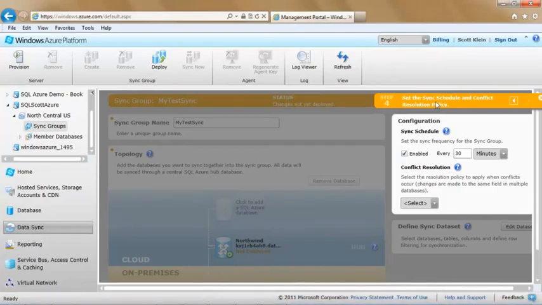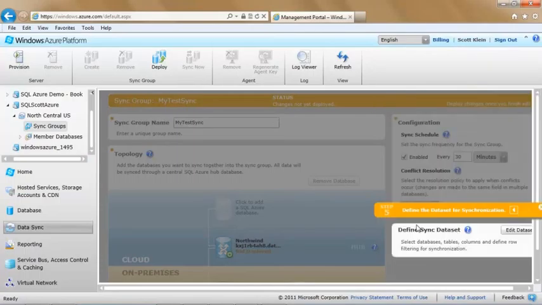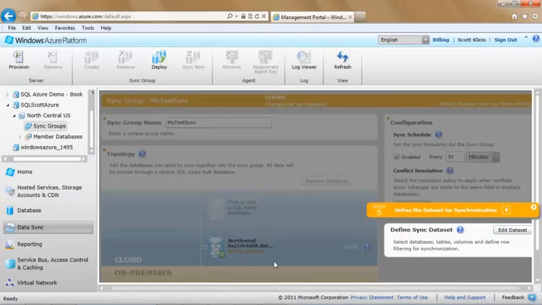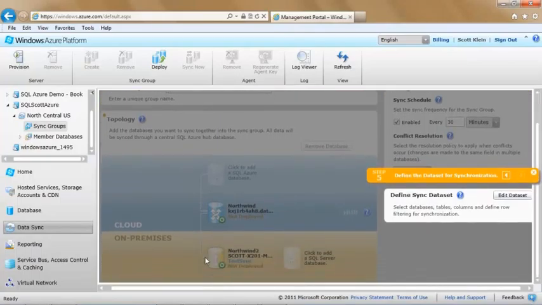But step 4 says, now let's set the sync schedule and conflict resolution policy, right? So I'm going to just set this for every 30 minutes, and my resolution policy is the hub wins, okay? Now notice here, and we'll come back and see this, that my SQL Azure database is defined as the hub, okay? Not the on-premise, but my cloud database is defined as the hub. You may not be able to see that, but we'll look at that in a second.